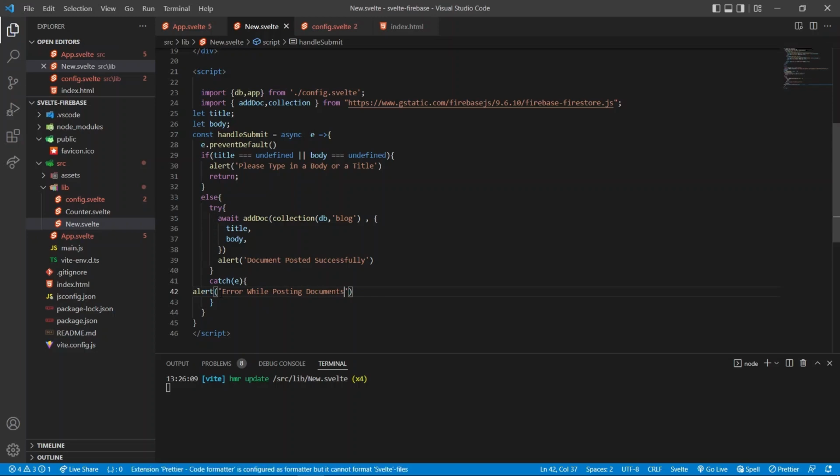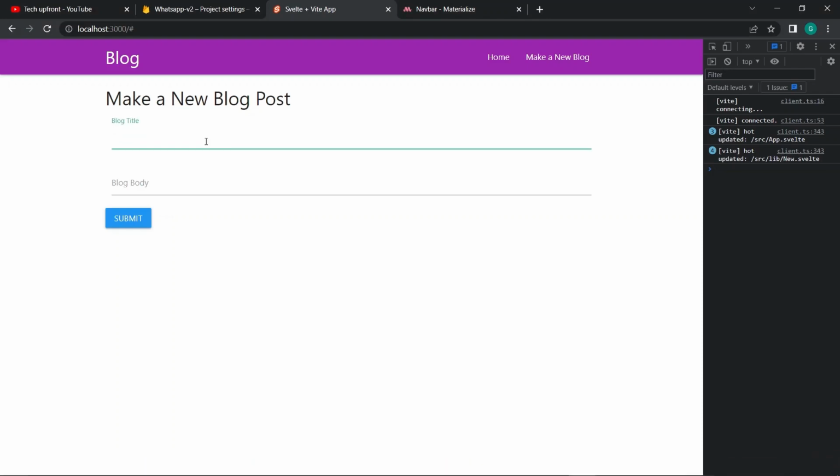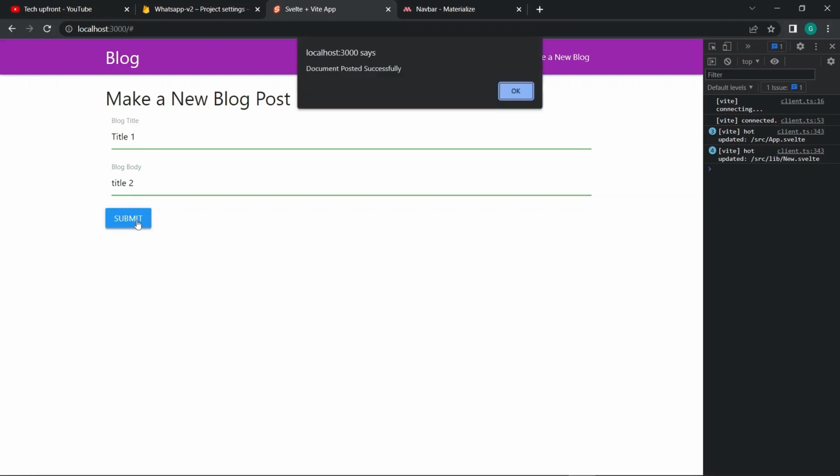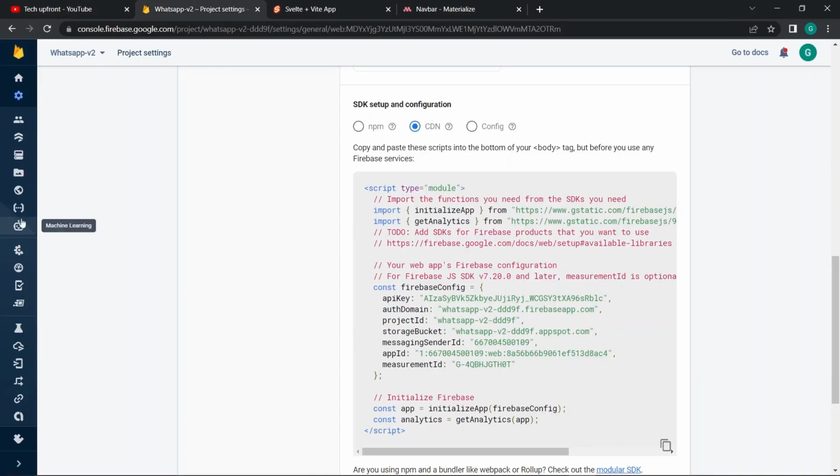So let's test this out in action. Let's come here and add a title 1, title 2. We click on submit. Document processing. That's it. Let's come and check it. Let's be the judge of that.